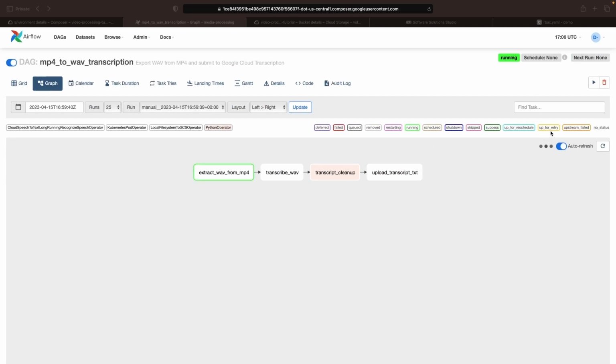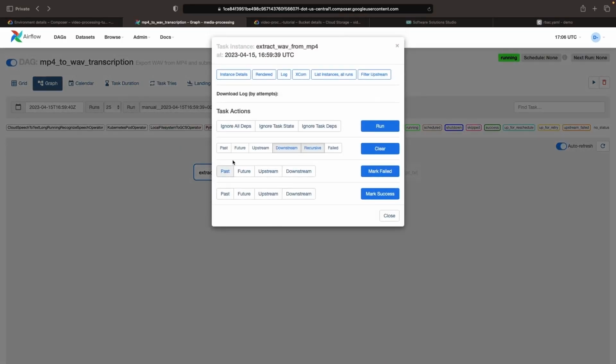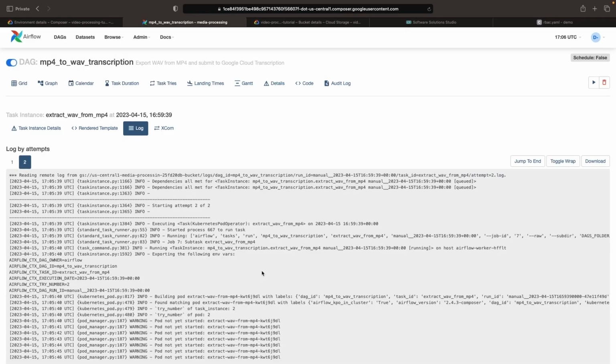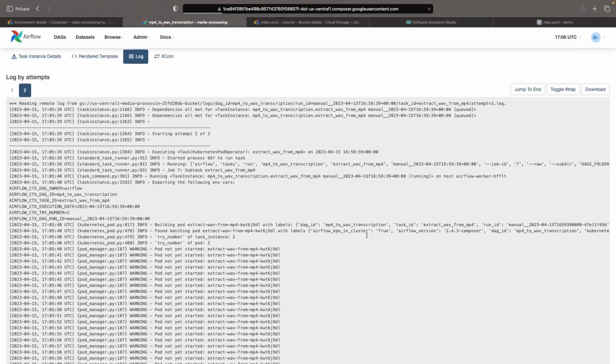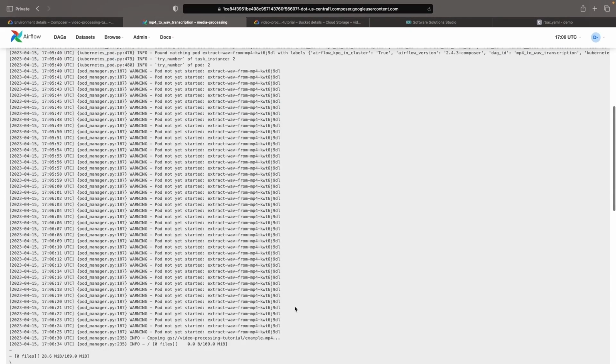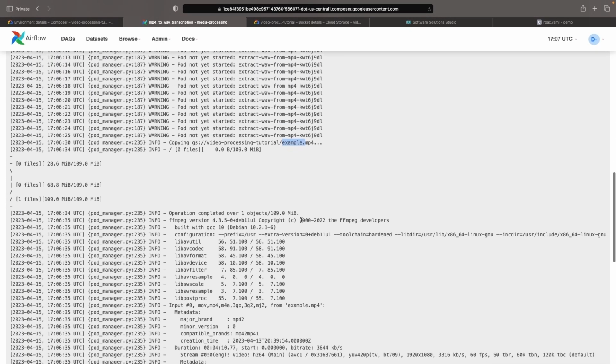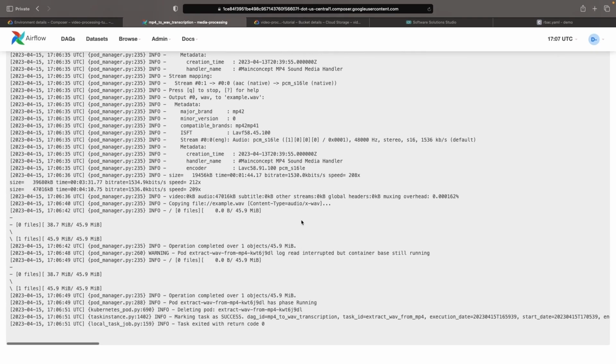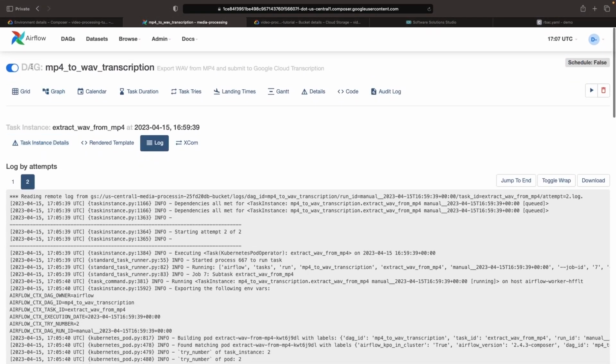The change in color indicates a retry in process, so we check if our permissions fix was successful. As the log unfolds, we see that the MP4 file was copied, ffmpeg ran smoothly, and the WAV file was uploaded back to Google Cloud Storage. With a triumphant return code of 0, this DAG run is off to a good start.